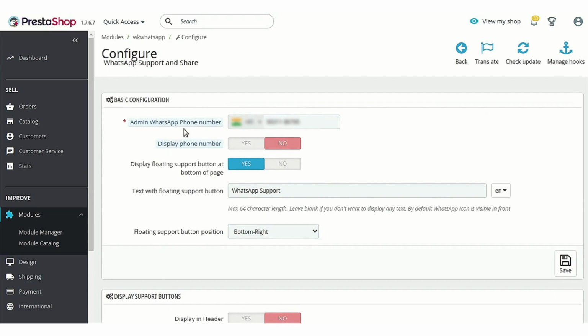The first is admin WhatsApp phone number. Here you need to enter your WhatsApp number on which you want your customers to contact you. When customers try to raise a query or send any message, they will directly send that message to this number only, because on clicking the buttons on the Prestashop front end of the shop, a chat window will open for this number only.